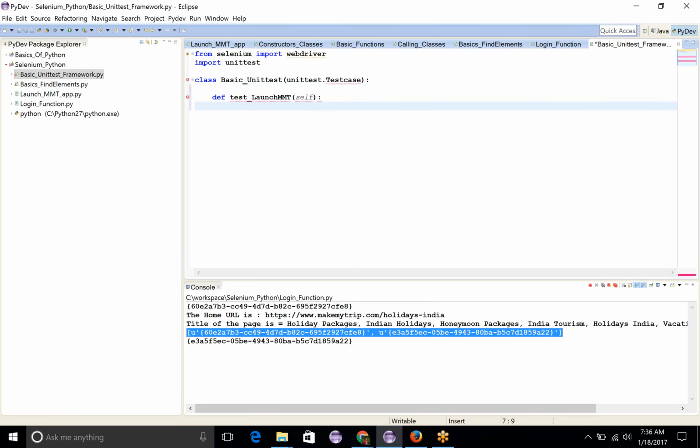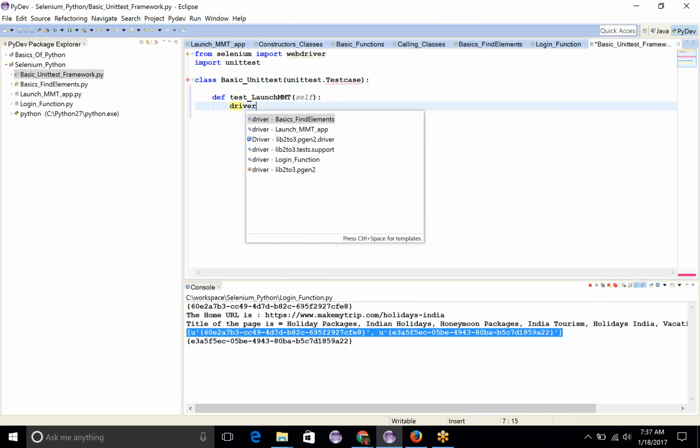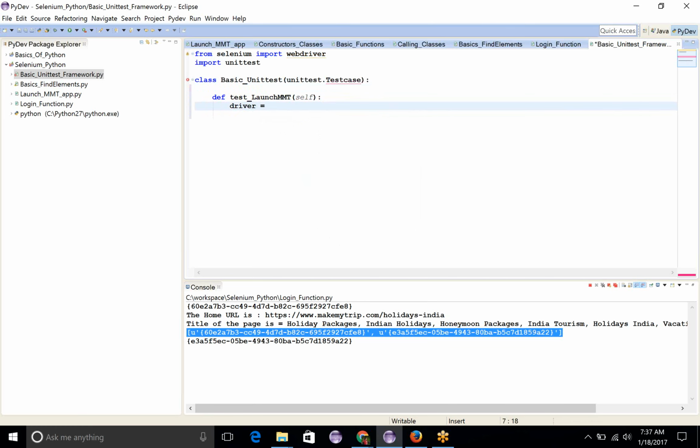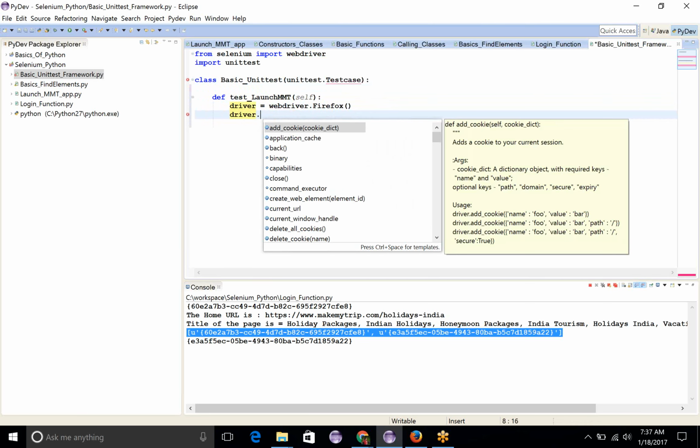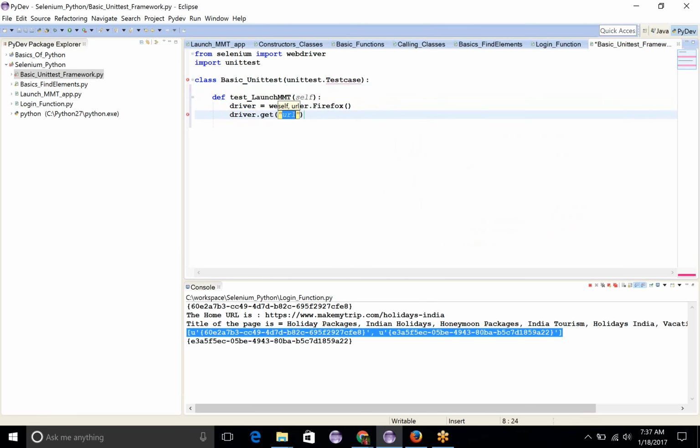Now I have to launch the browser and load the URL. So I will say driver equal to webdriver.Firefox. Then I will say driver.get, the URL is something. So I will copy this.